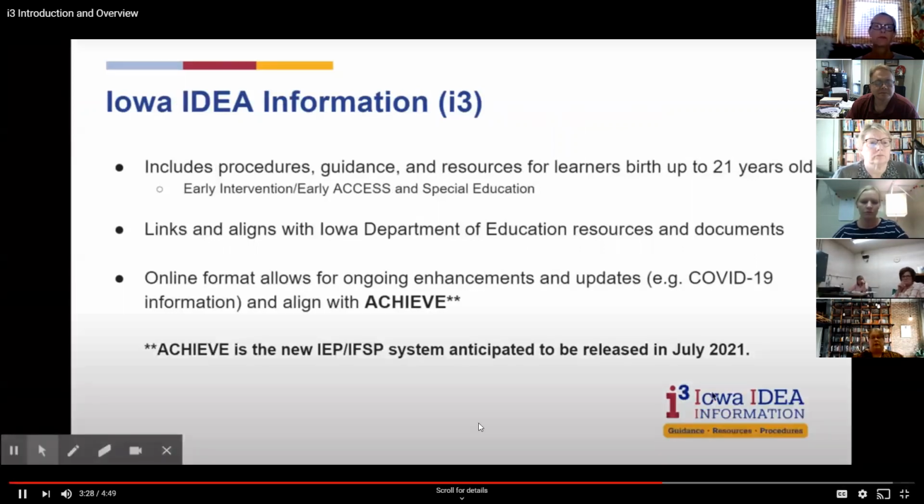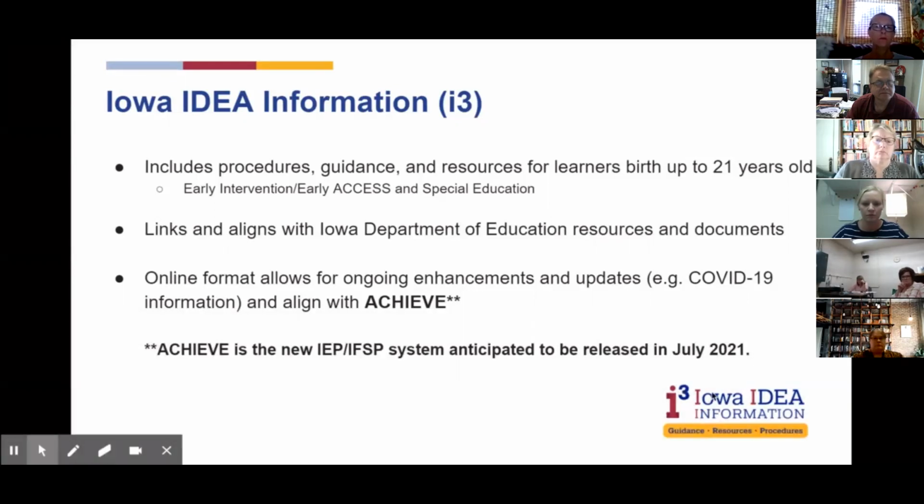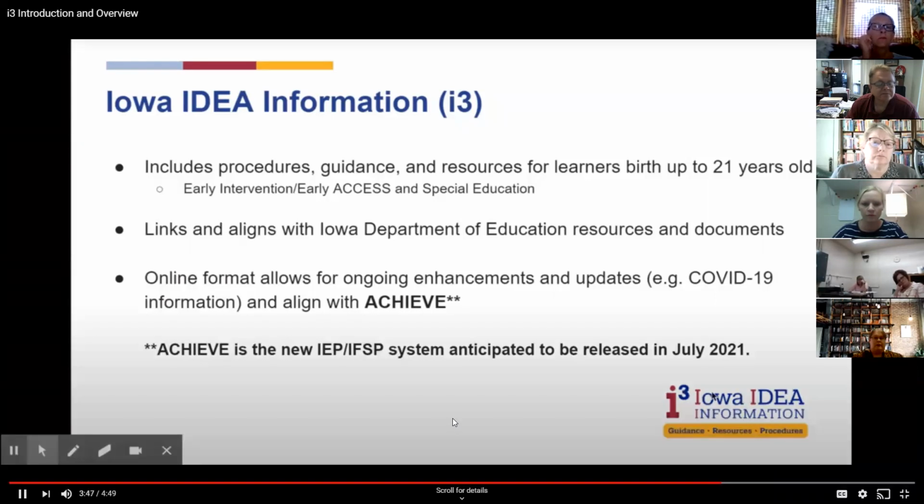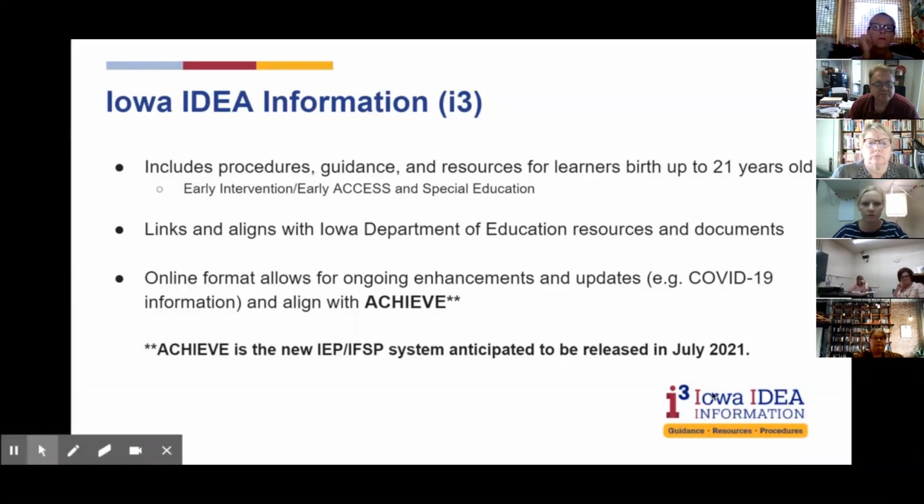I3 provides access to procedures, guidance, and resources for early access and special education, all in one location. Key Iowa Department of Education documents and resources are now directly linked and embedded within I3 and/or have been moved to the resources section of I3. Please note that over the next year, additional DE documents will be moved into I3.